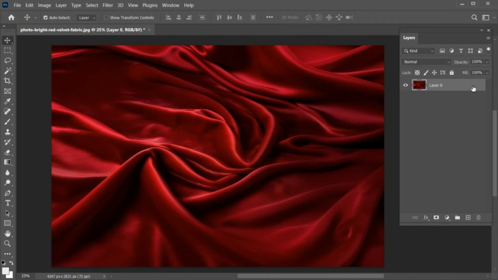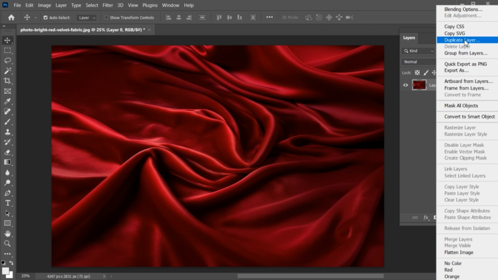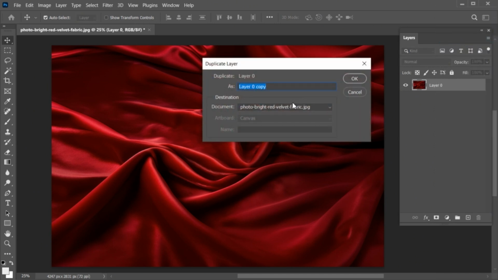Unlock the background layer. Right-click on it and create a new duplicate layer. Now click here and choose New. And name it. And hit OK.